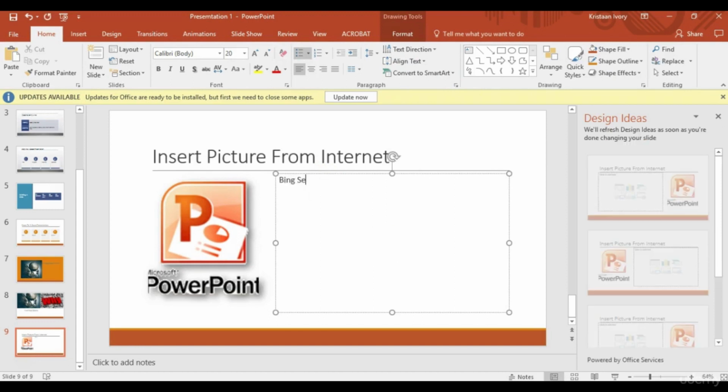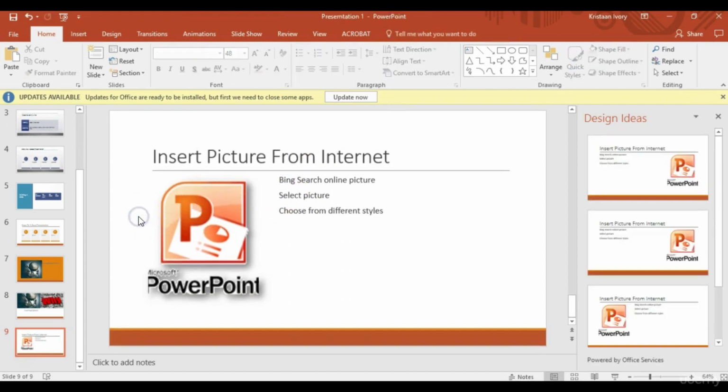Bing search, online picture, select picture, and then we can choose from different styles for the picture that we want. You can see I made that a quick slide and didn't put much effort into it. Using design ideas and pictures from the internet, I quickly created a nice-looking slide that you could present and still be proud of at the same time.